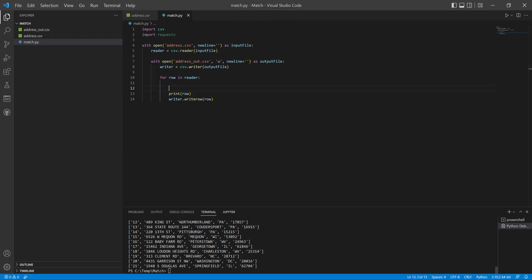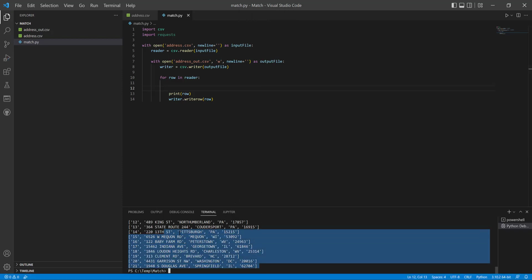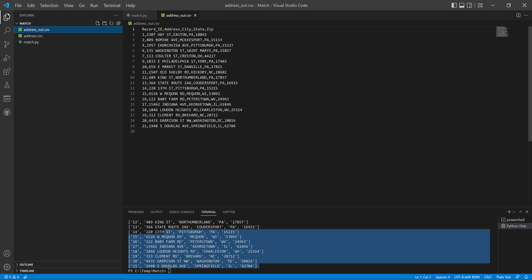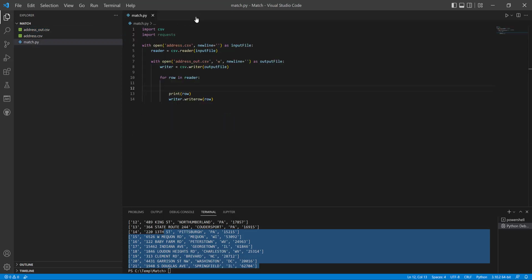See, it went pretty quick, right? You can see down here, I'm printing it out. These are the rows. I look at my address.out file. It's got the header and it's got the rows. Looks the same. Of course, it will be the same because we haven't really appended any rows to it.